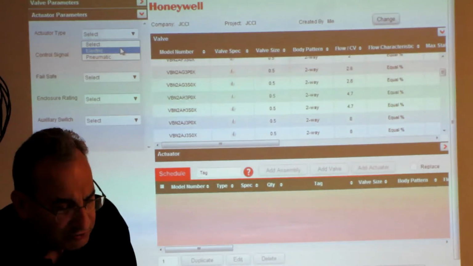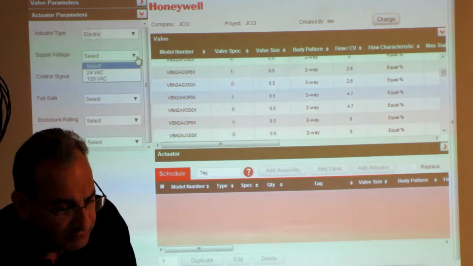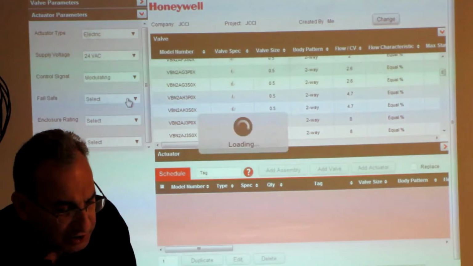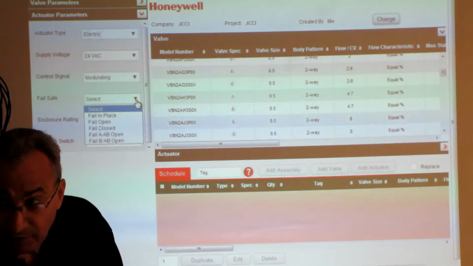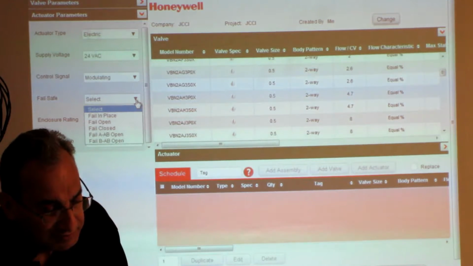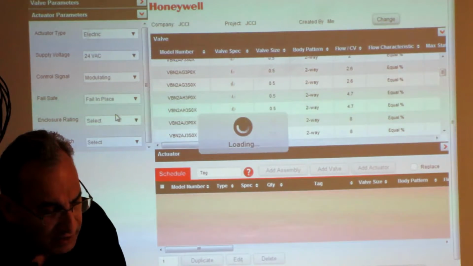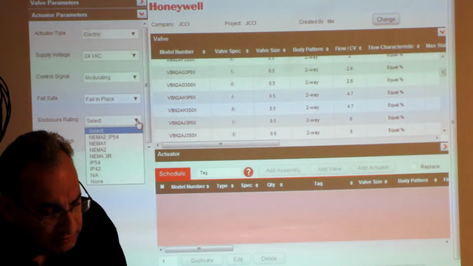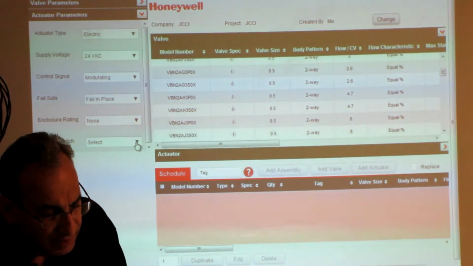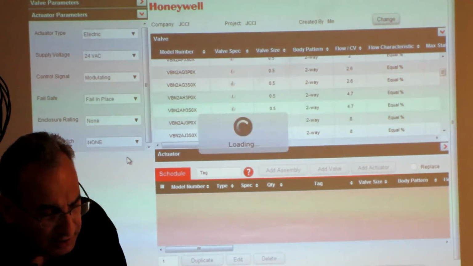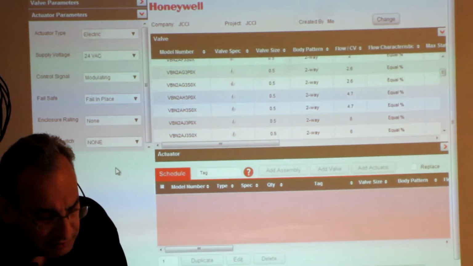Actuator type, we're going to go electric actuator, 24 volt. Control signal, I'll make it a modulating signal. Do I want to make this spring return or non-spring return? I'll make it non-spring return right now. Enclosure rating, I don't care. None. An auxiliary switch, none. Now what we're doing is limiting the actuators.